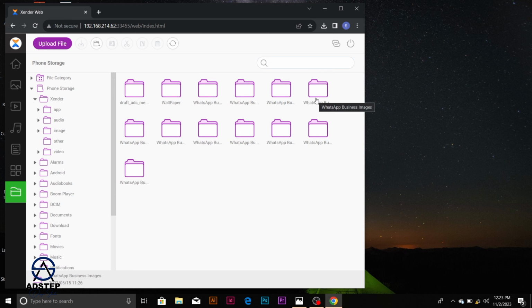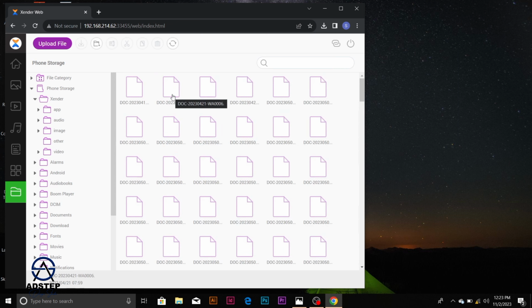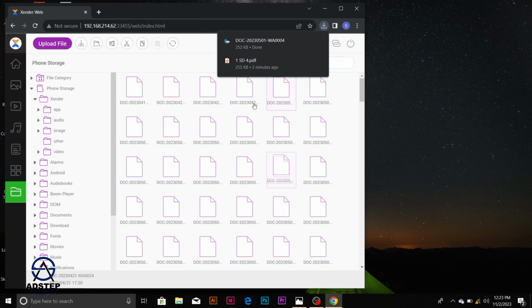Find the one that is document. Maybe you want to send a document. If it is an image, you are going to see WhatsApp image. If it is documents, this is my WhatsApp document. So just click the one you want to send, find it, get the name, click it and come to this side, press download. If you are done, you are going to see it here. So that is how we transfer file.